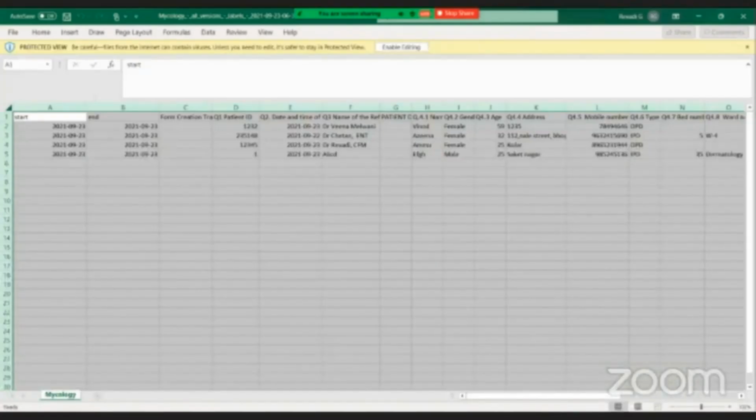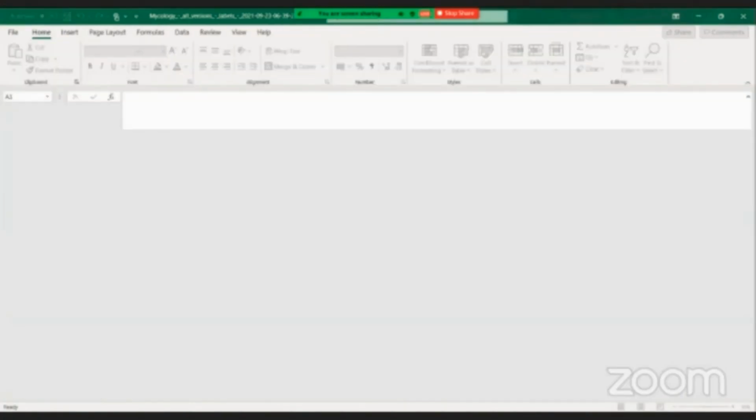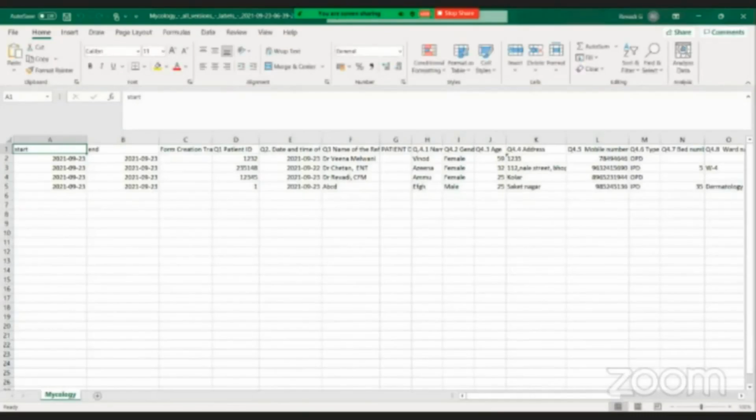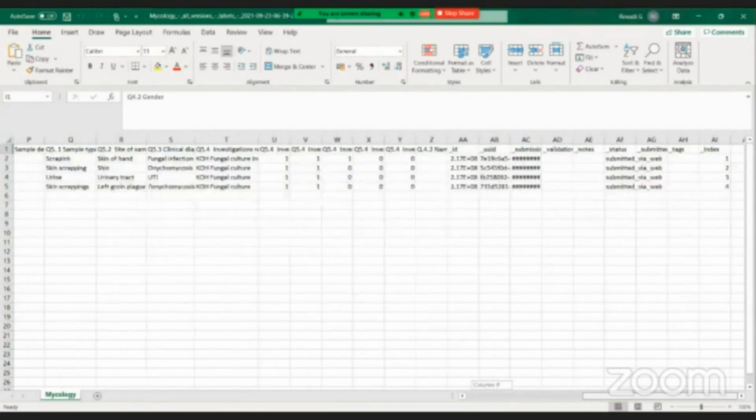I hope my Excel sheet is visible. Is it visible, sir? Yes. So all the collected information has been entered here automatically and it has been downloaded. We can see that when the form has been deployed and submitted, we can see the different patient IDs, date and time, and all the information over here.